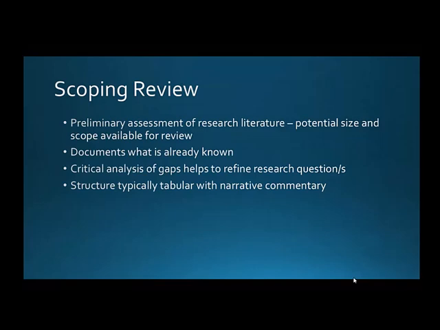So it looks at how many, by potential size, we might mean actual number of studies. What's the size and scope available for potential review of a particular treatment, for example. It provides an overview of what's already known on a particular broad starting question. Again, it critically analyses the gaps in the research, and that helps the researcher to refine their research, or also just say, these are where the gaps are. Other researchers may want to embark on future research in those areas.